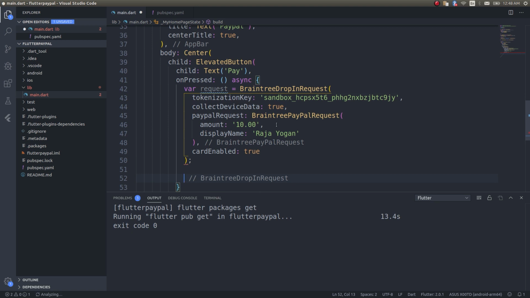Now this is the request that you need to make, and if the result is successful, it will give you a nonce. Braintree drop in result equals await Braintree drop in dot start request. So this is how you make that request. Once the request is made, you will get the result.